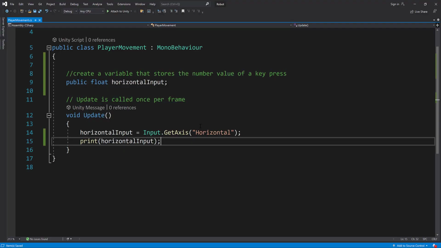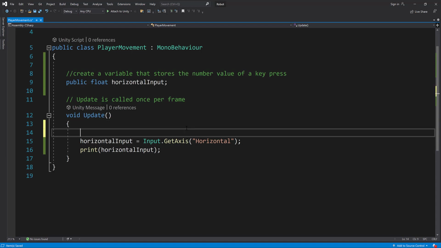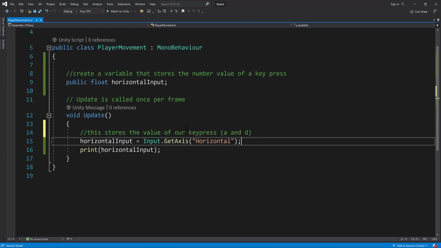So let's go back into here for a second. And what I'm going to do is, actually we should comment this, right? This stores the value of our key press. And if you want to be a really good programmer to your teammates, you can just put A and D.